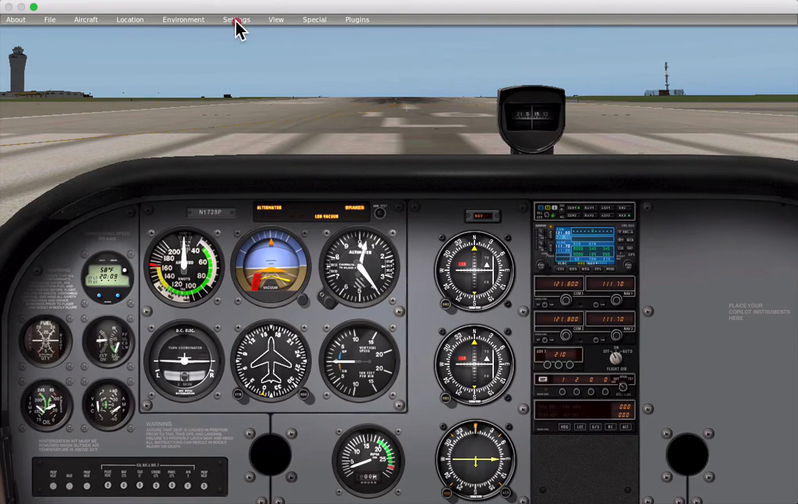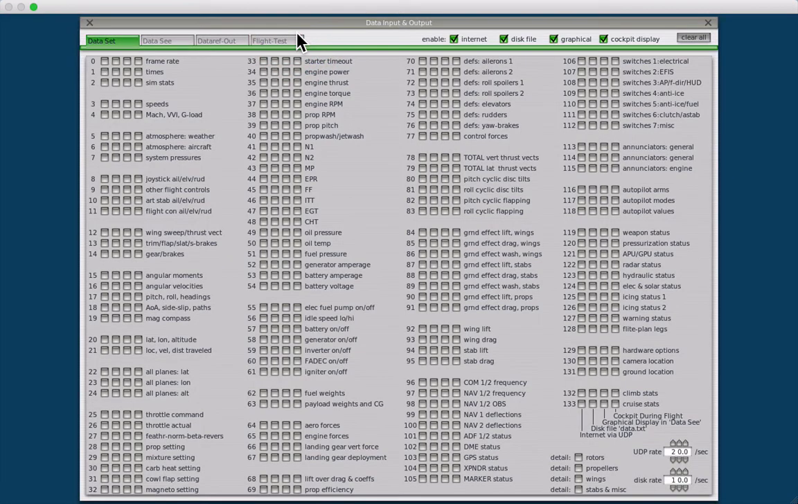We also want to be gathering some information. So go to Settings, Data Input and Output, and we want to track speeds on line 3, as well as the lift from our wings on line 92. Make sure and select just the last two checkboxes.